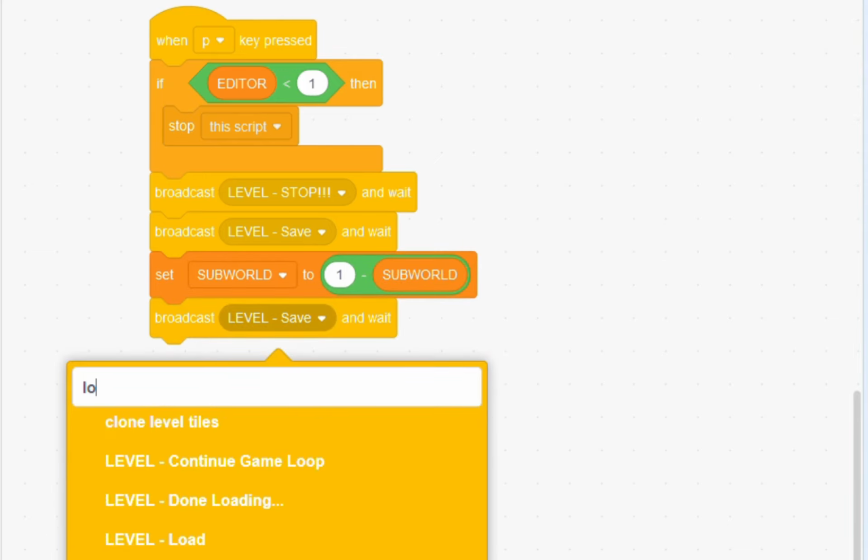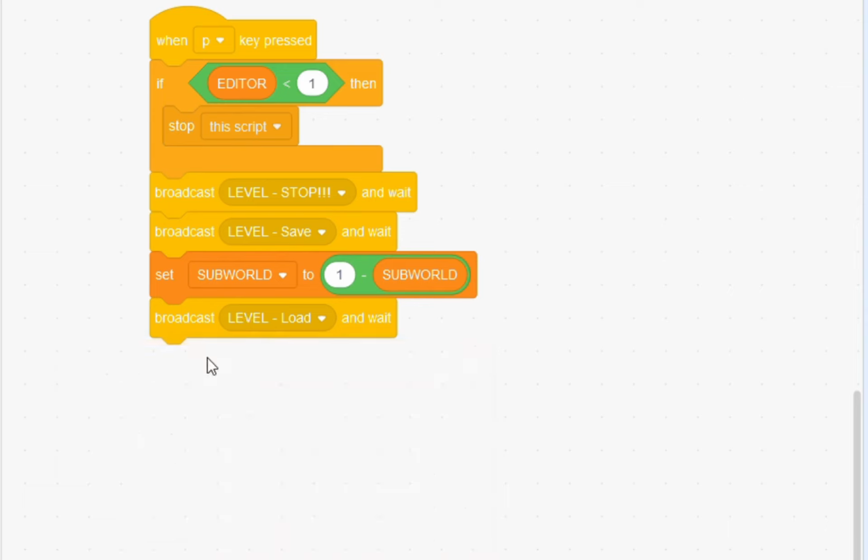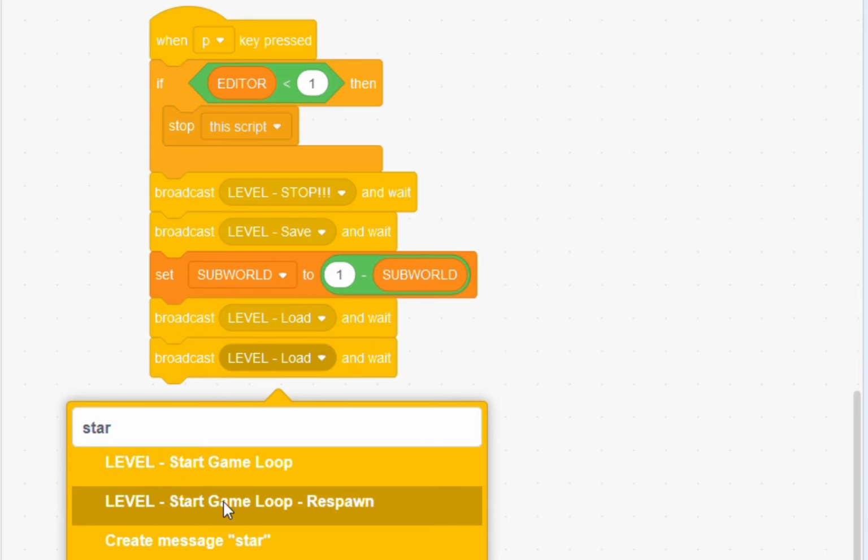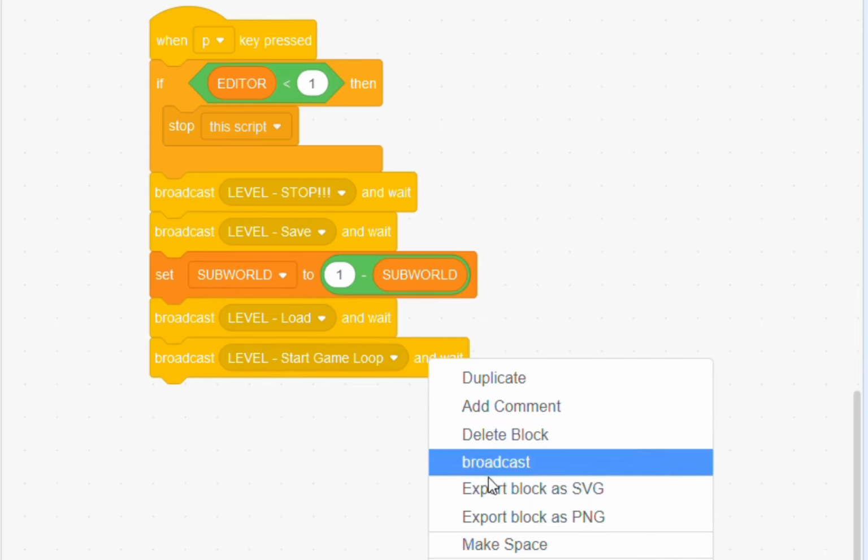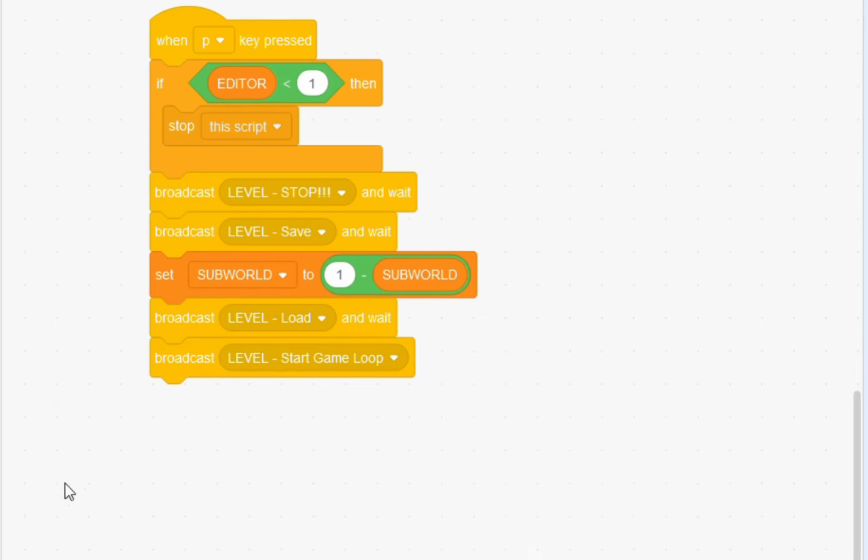Then we can load our subworld, broadcast level load and wait, and then finally start game loop. And we do not want to wait for that, because this message triggers a forever loop, so it will never resolve if we have broadcast and wait.